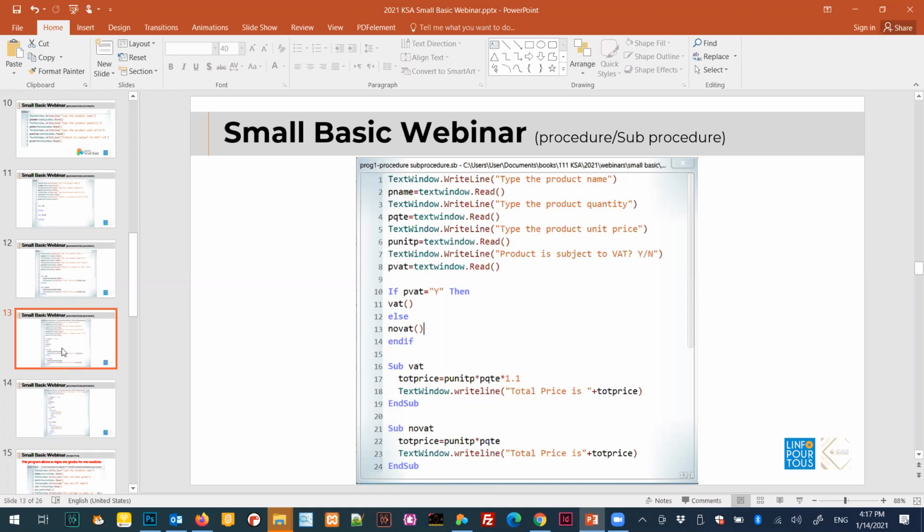This is a typical example of how to use procedures and sub-procedures and how to call a sub-procedure in a program. Knowing that anytime I need to calculate a total price with VAT or without VAT, instead of writing the formula and displaying the total price, I can just write VAT like I did in line 11 and 13, and then the sub-procedure will be executed.